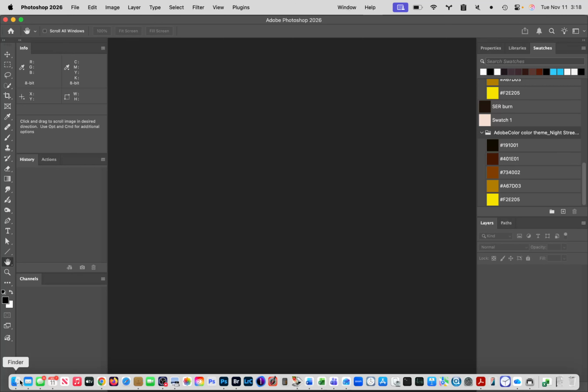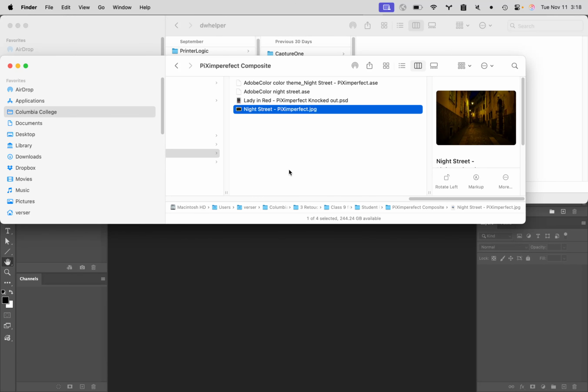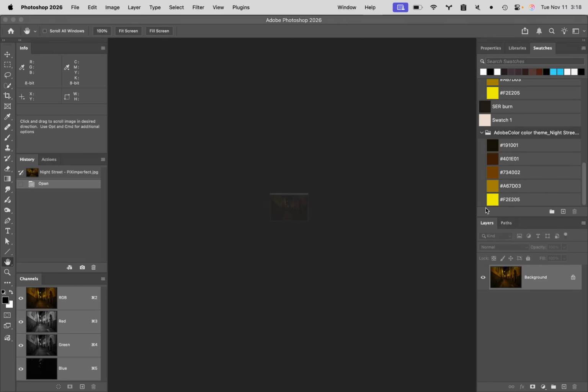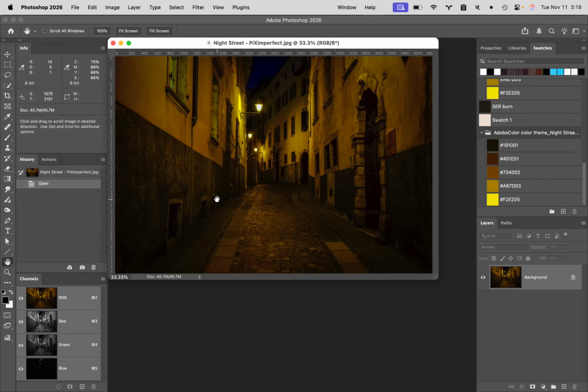We're going to actually start the part. So to do that, go into the Piximperfect composite folder. First off, we want to open up the Night Street in Photoshop. So simply drag it on top of Photoshop. You should get this warning because it's an sRGB file. That's fine. So this is the first thing. This is going to be our background.